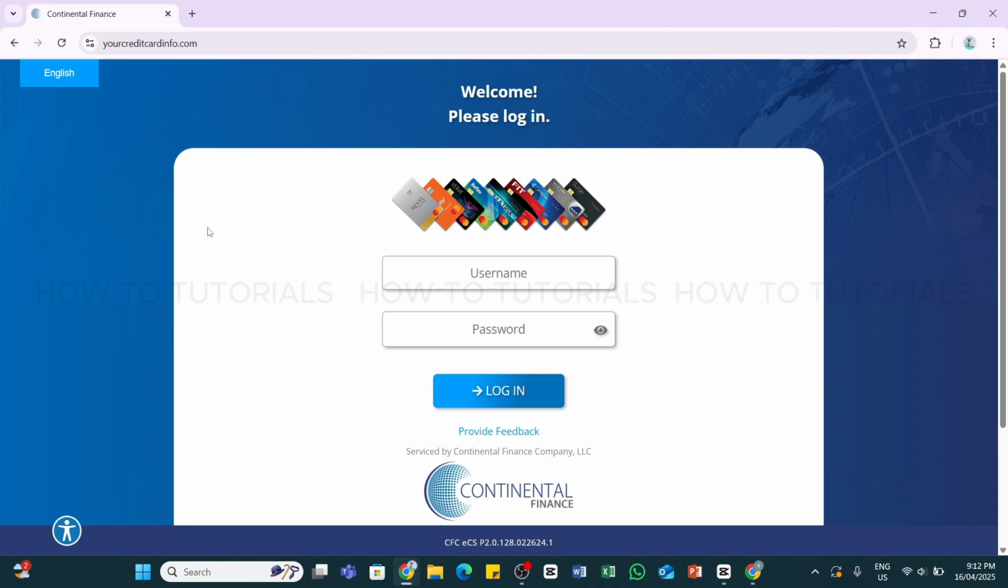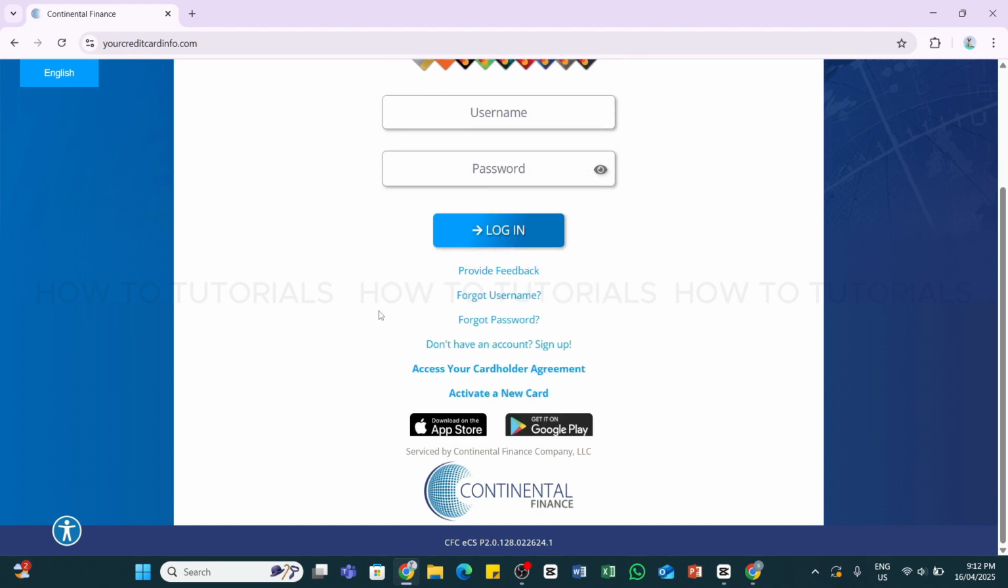Here, you will need to use your credentials in order to log in to your account. If you don't have an account yet, then you may need to sign up by providing your personal information as required. For that, you will need to scroll down and then click on this Don't Have an Account Sign Up link.